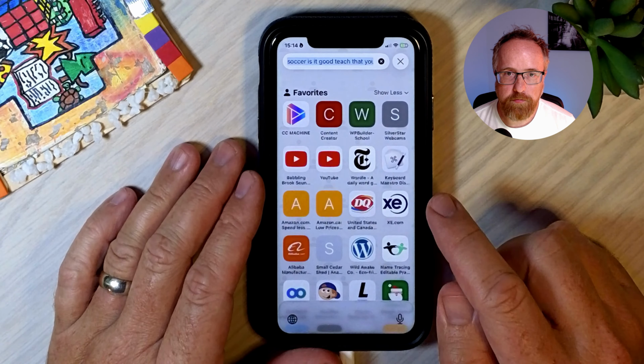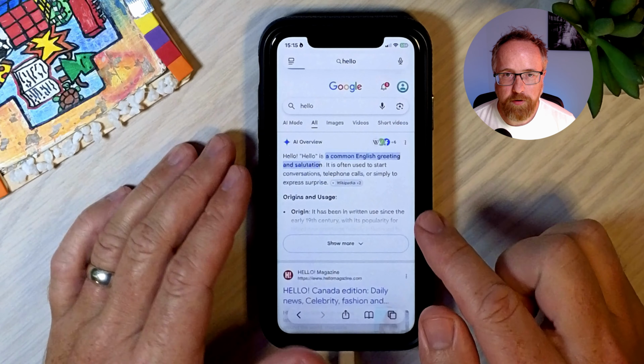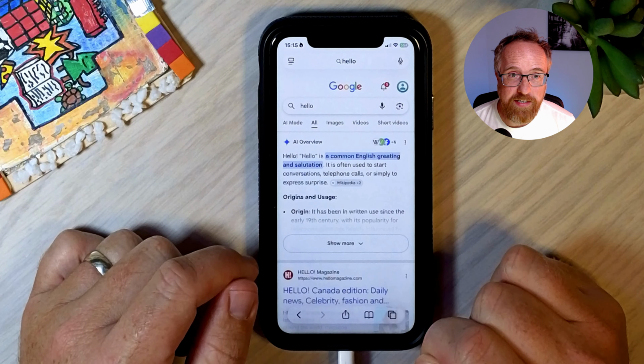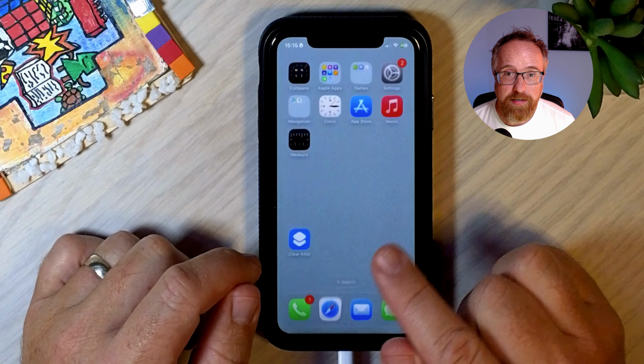When I do a search on my phone on Safari, it automatically defaults to Google as the default search engine, but it doesn't have to. We can change that to various other choices. Here's how we do it.